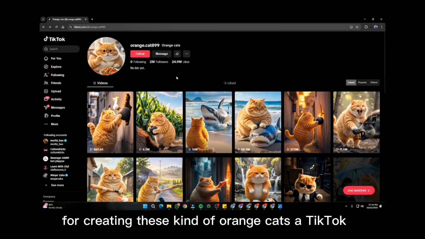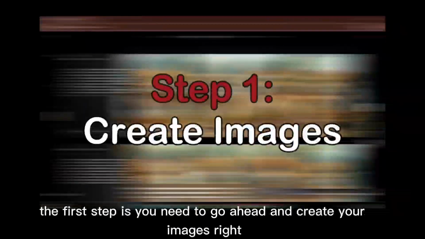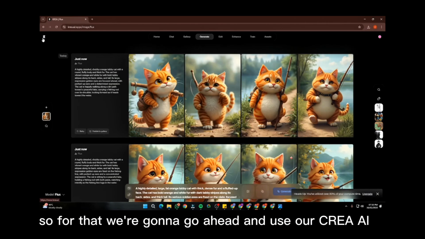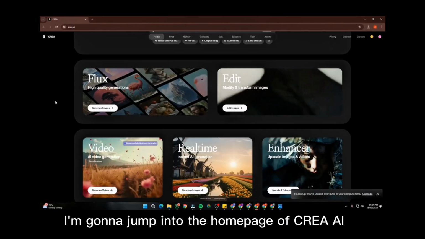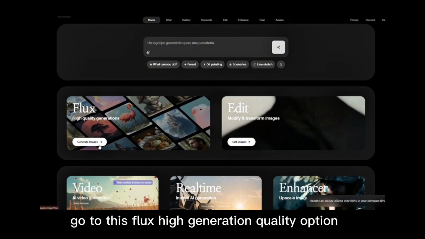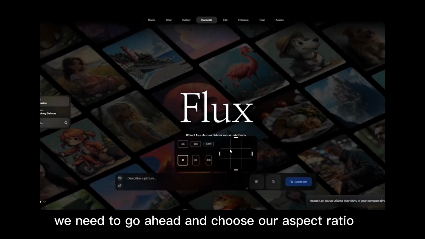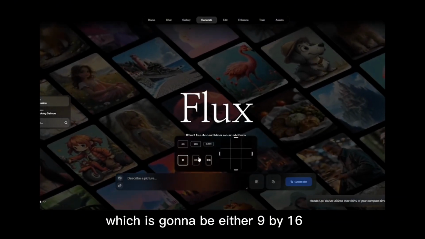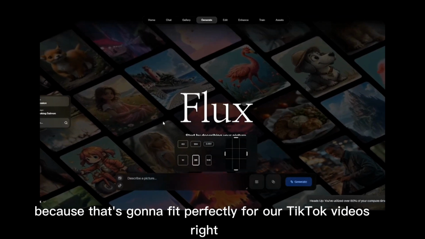All right, guys. So first of all, for creating these kind of orange cat TikToks, the first step is you need to go ahead and create your images, right? So for that, we're gonna use Krea AI. I'm gonna jump into the homepage of Krea AI, go to this Flux High Generation Quality option, and from here, the first thing we need to do is choose our aspect ratio, which is gonna be either 9:16 or I prefer 2:3, right? Because that's gonna fit perfectly for our TikTok videos, right?